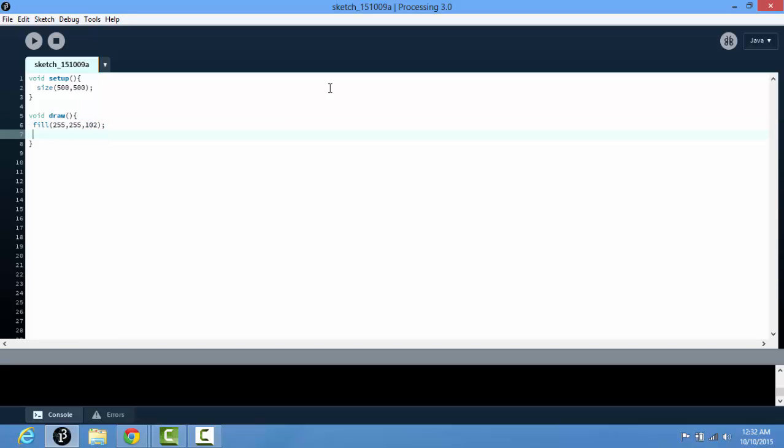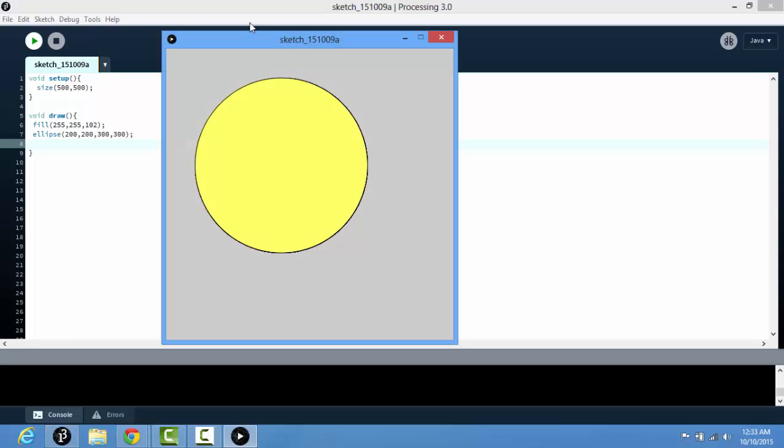Now let's create a circle for his head. So you do ellipse with the X and Y coordinates. And 300 by 300. I think that's a good size. Pretty big head, but hey. Okay, so now we have a yellow head. Yeah, looking good so far.